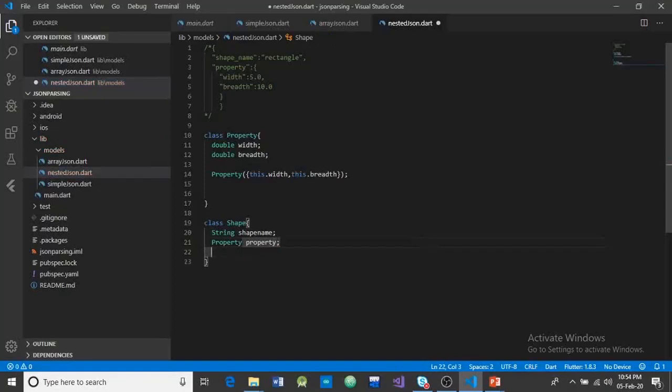We can't use any other data type over here because what we are getting from the server is an object. So we are calling just the inner class. We have created a class and we are calling that into another class. And we will create the constructor over here. This dot property, comma this dot shape name. Yeah. And now we will write the factory function for both of the classes.